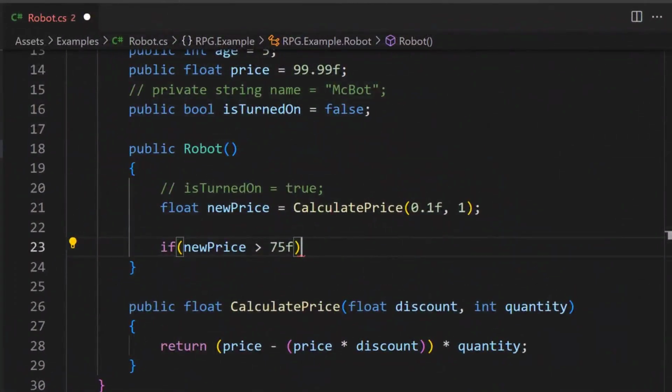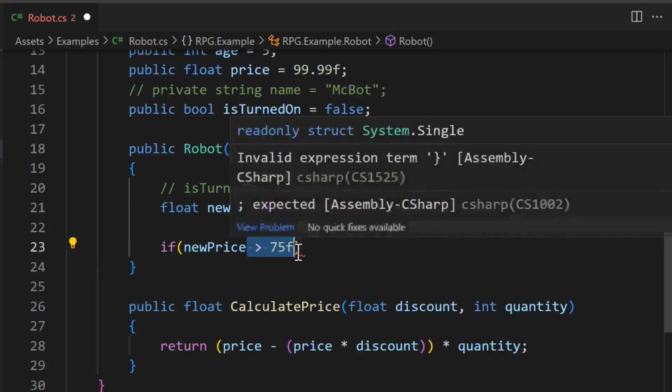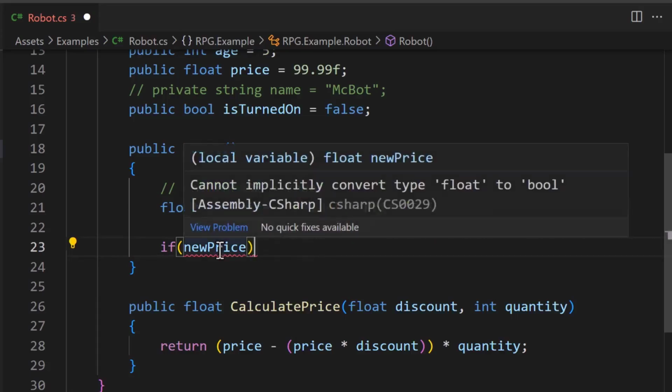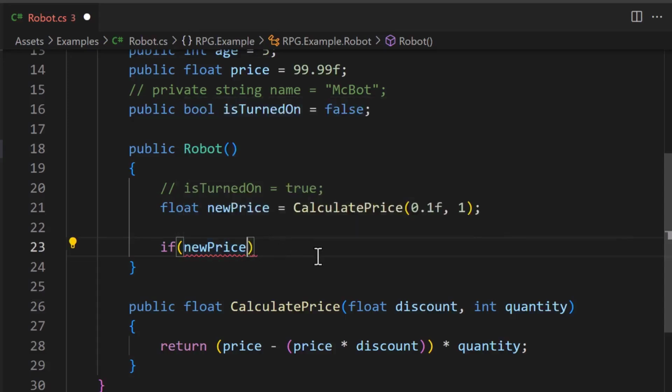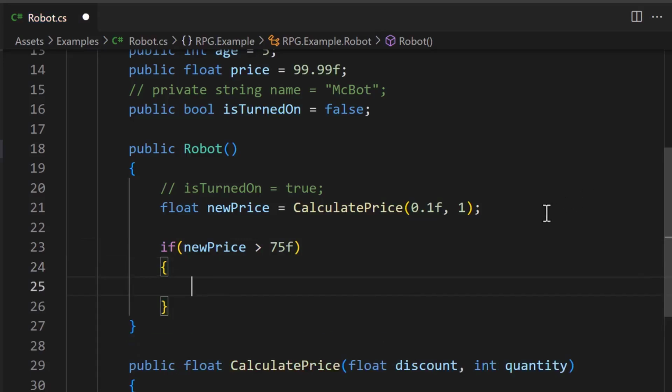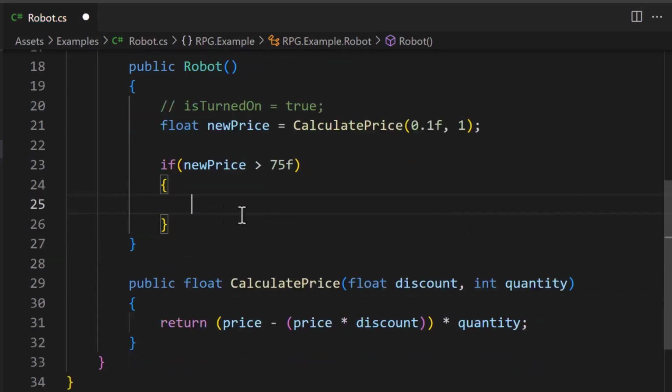Conditional statements may only accept Boolean values. For example, if we were to remove the latter portion of the conditional statement, an error would get produced. In this example, we're passing in a float value, which is not accepted by C#. Let's revert the condition. Luckily, comparison operators create Booleans. If the new price is greater than 75, we can consider the new price to be safe. Add a pair of curly brackets. Code written inside the curly brackets will be executed when a condition is truthy. Let's set the price variable to the new price variable.